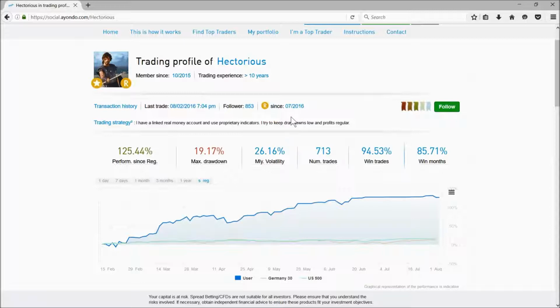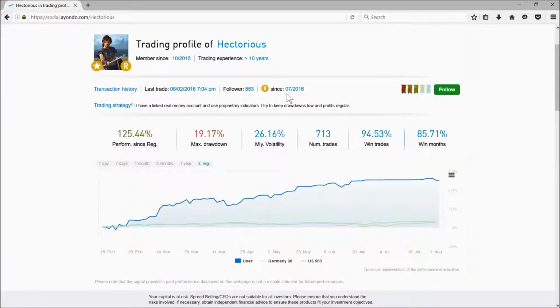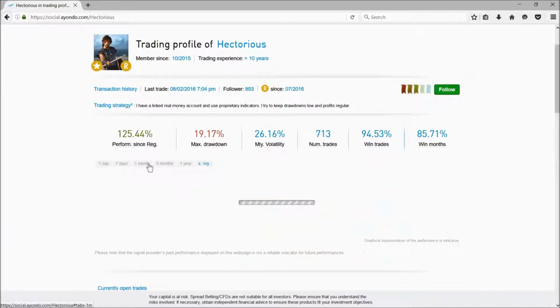I don't want to have a bunch of people, I follow 5 people who've only ever traded on a demo account. But there you go. So real money for a month. Performance is registration, 125%. Maximum drawdown, monthly volatility, number of win trades, number of months that are profitable, and then we can say, okay, well, what's the last month been like?